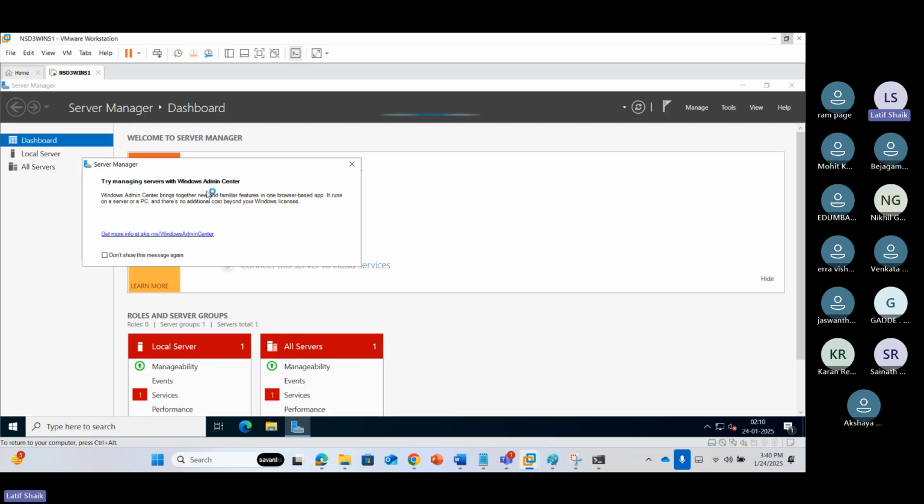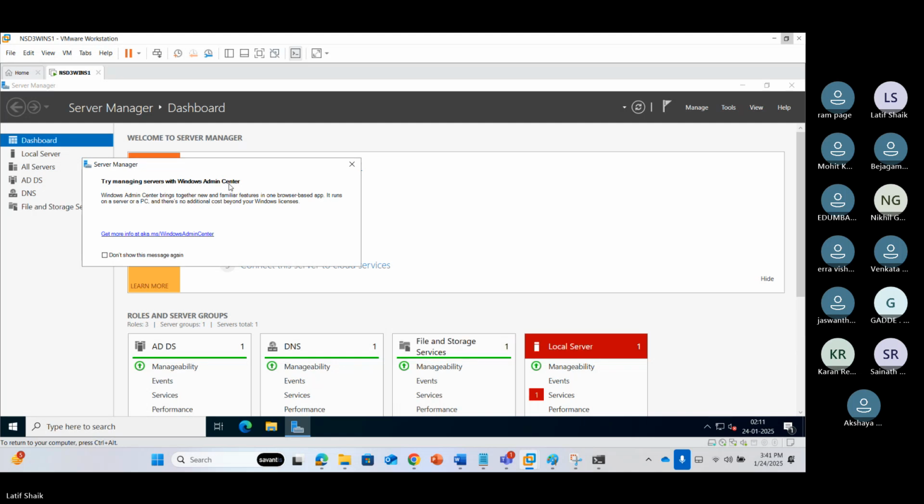What is this Windows Admin Center? Anybody having an idea about Windows Admin Center? It's like, instead of using Server Manager, we can use Admin Center, sir. Very good. If I want to do any task in the server, first I have to go to the server room, open the server, open Server Manager, then do the task, right? How to install the services, how to check the services, I can manage from the server.